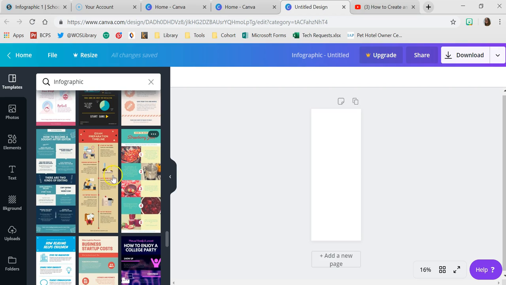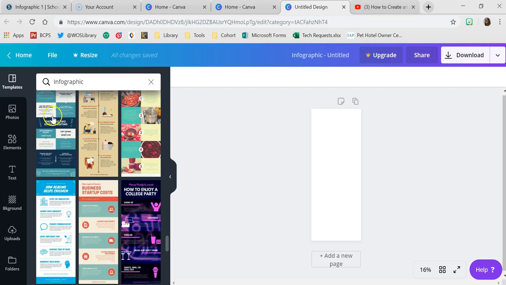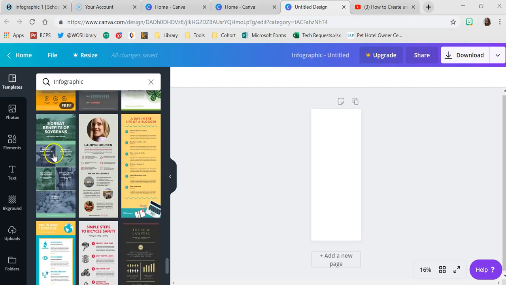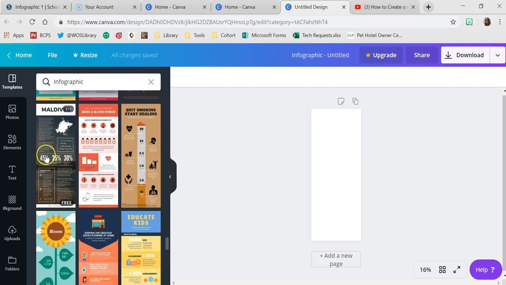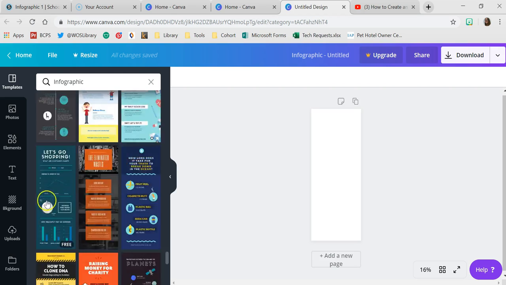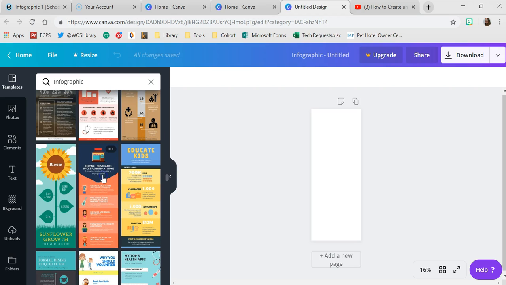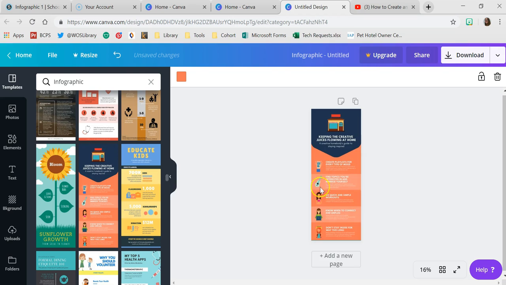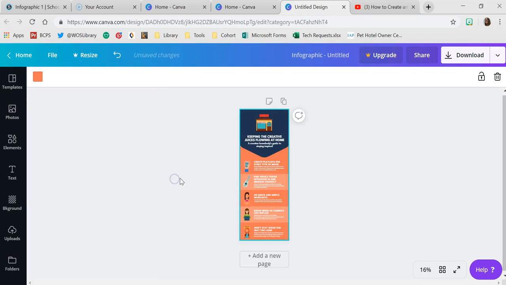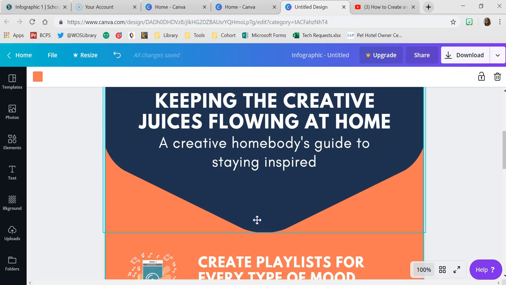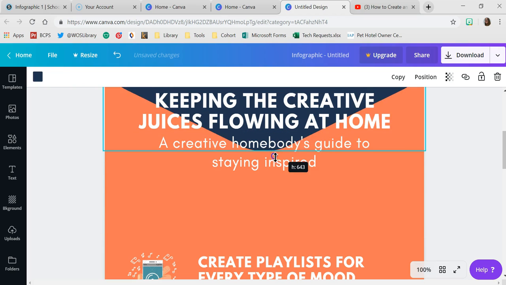Some have graphics, some have images, some just have text. It's really dependent on what you are creating your infographic for. So here's the template that I'm going to use and modify to create my effective infographic. So the best thing about Canva is you can obviously zoom in as far as you want, but you can customize everything that you need.